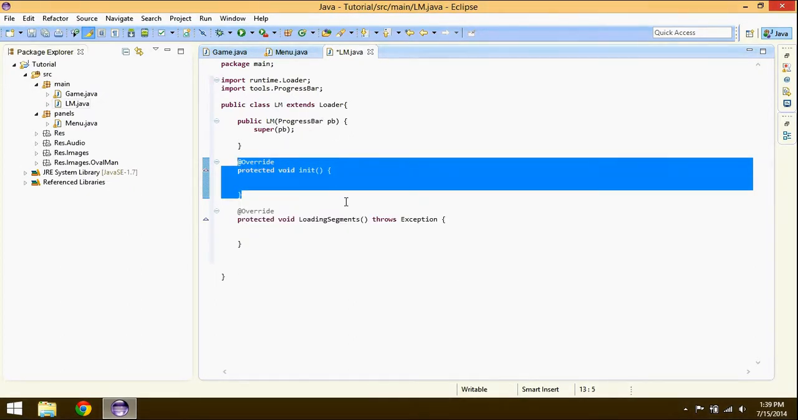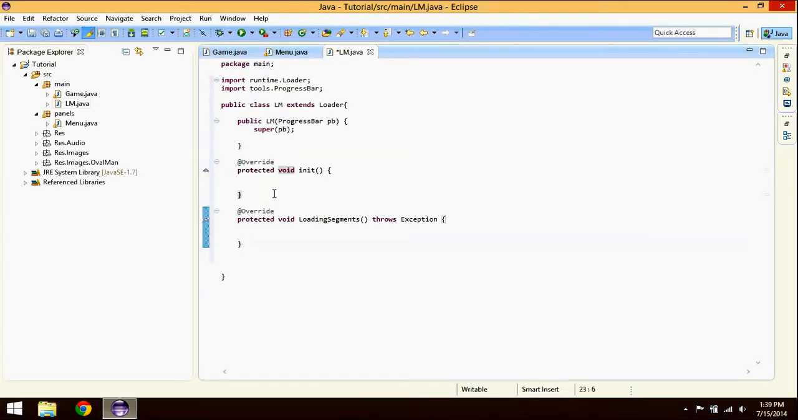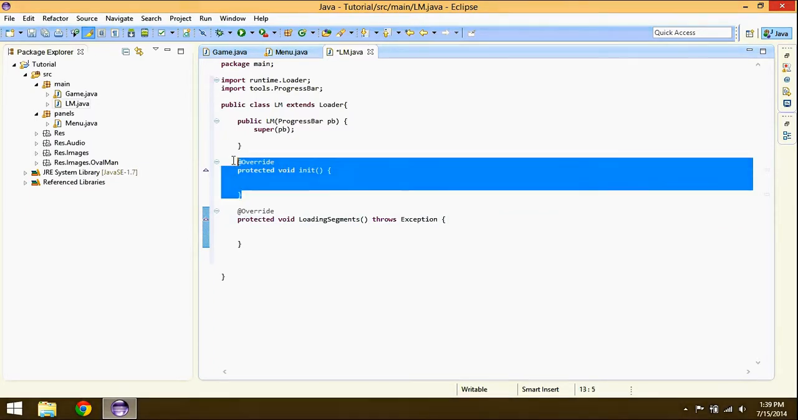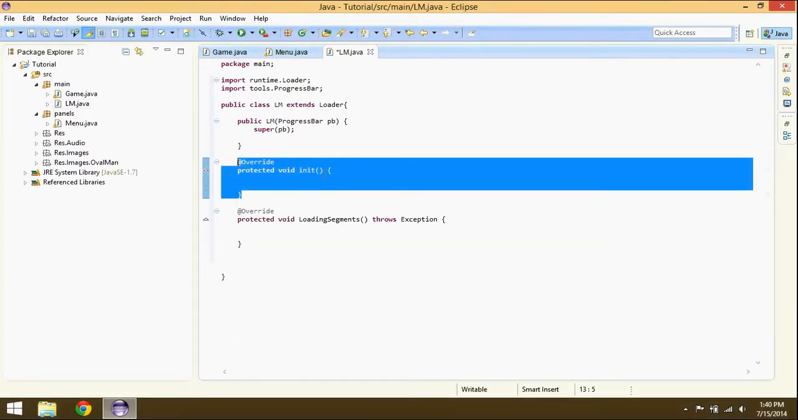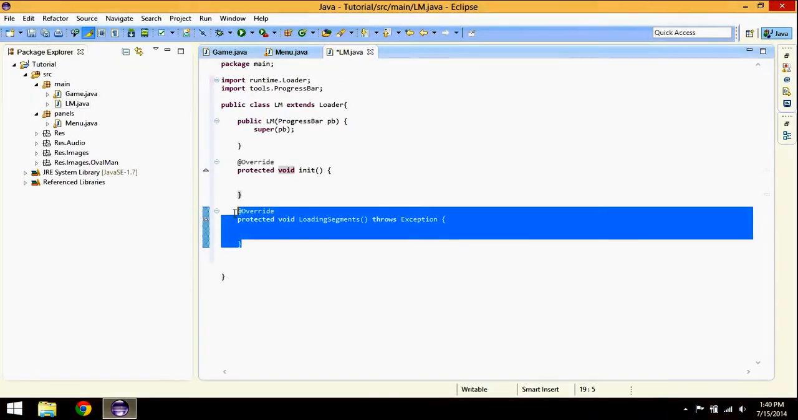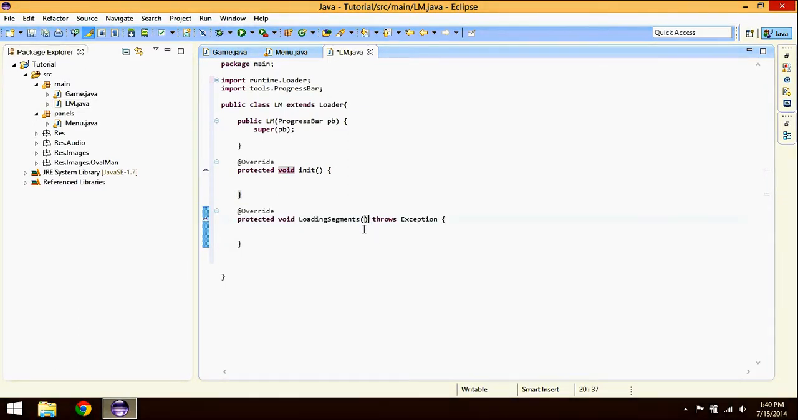Okay, so this is going to be called right away. Now the way this class works is it's going to call this method and then it's going to create a separate thread to load everything in. That way your program isn't going to freeze on you or anything while we're doing this. And this method is going to be in the other thread. So anything else that you don't need loaded immediately, you put into the loading segments method. And this is how we're going to be able to manage things.